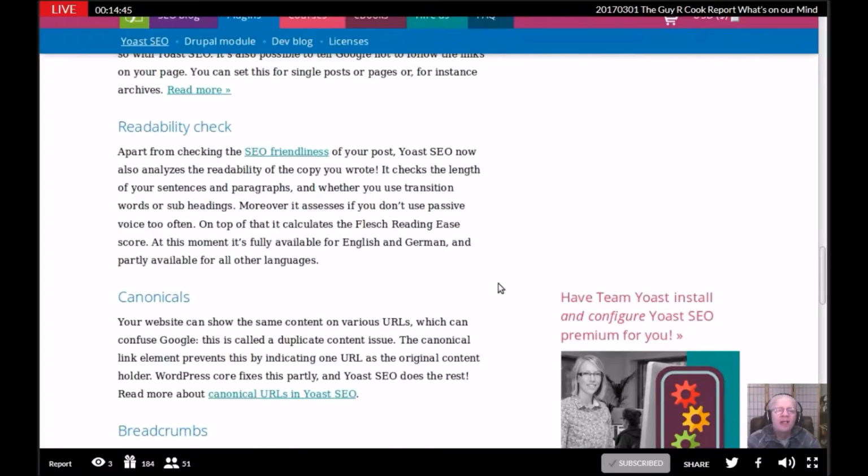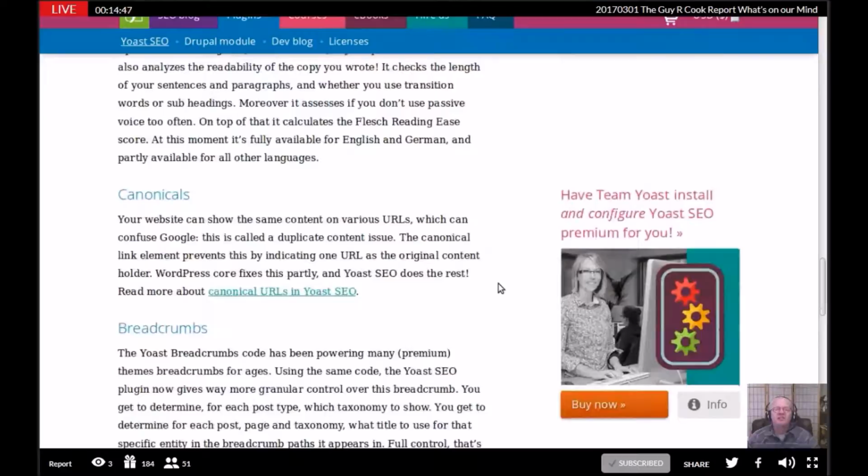Next one, canonical link. Every time that you post something, it has a canonical link. That is, for lack of a better way to say it, where the buck stops. When they want to go to your content for that topic, and today it's what's on our mind, we're going to have a canonical link that is the absolute bottom line of where it's at. Anybody else that copies it is going to have to refer to that canonical link to get there.